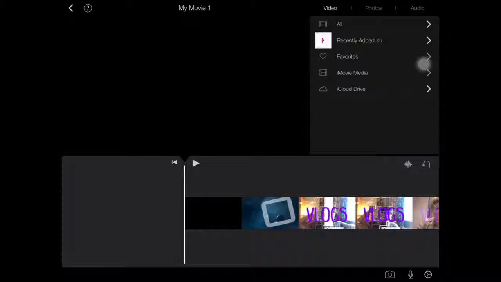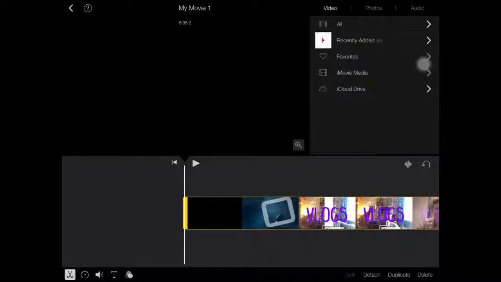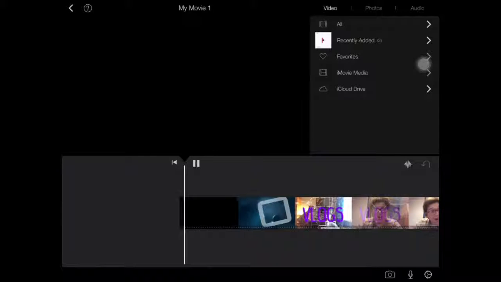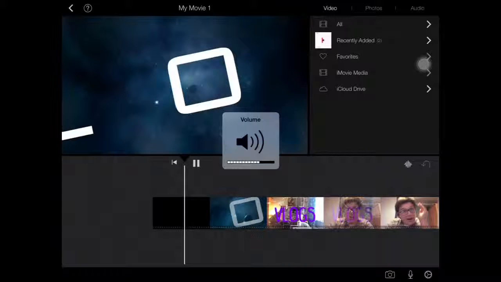So if you want, you could make the voice higher pitch or something. I don't know, I'm just using this as an example. Oh my god, can you hear that?